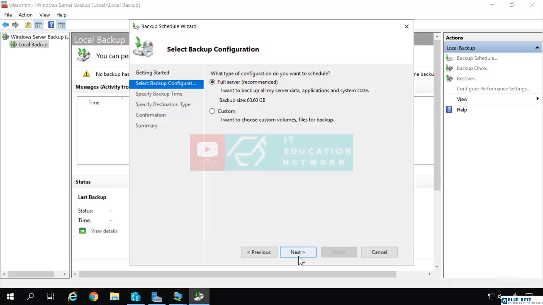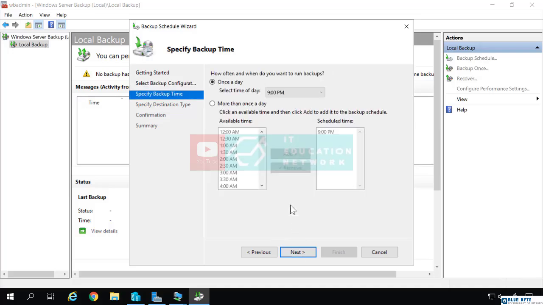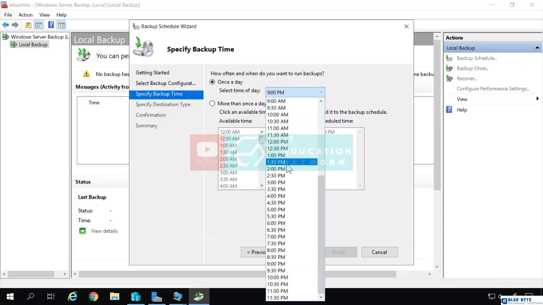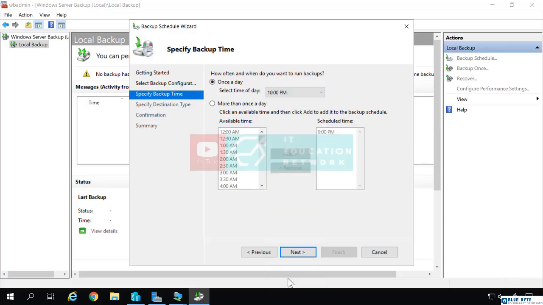On the selected backup configuration, it says, what do you want to back up? Everything. That'd be like a full server backup would be every single thing. And it says I need 63 gigs if I want to do that. Or you can configure a custom backup and you just selectively decide. Well, I'm going to click full server first. What time do you want to back up? I'm going to say 10 p.m. Do you want to back up more than once a day? You could select multiple times a day that you can back this server up.